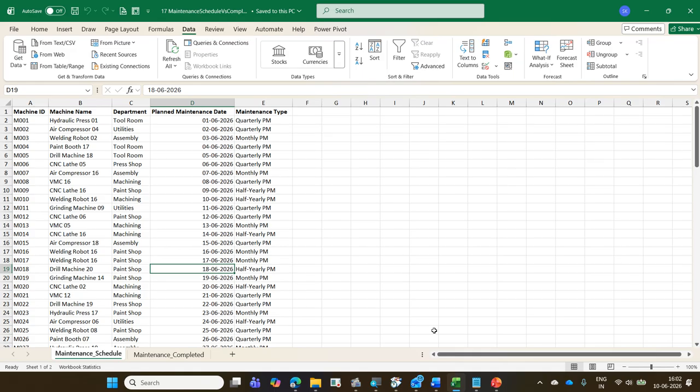Next sheet, maintenance is completed. So maintenance work we have completed. I want to know which are all the machine IDs where we have planned it, scheduled it, but not yet completed. So we have scheduled the machine for maintenance, but we have not completed it.